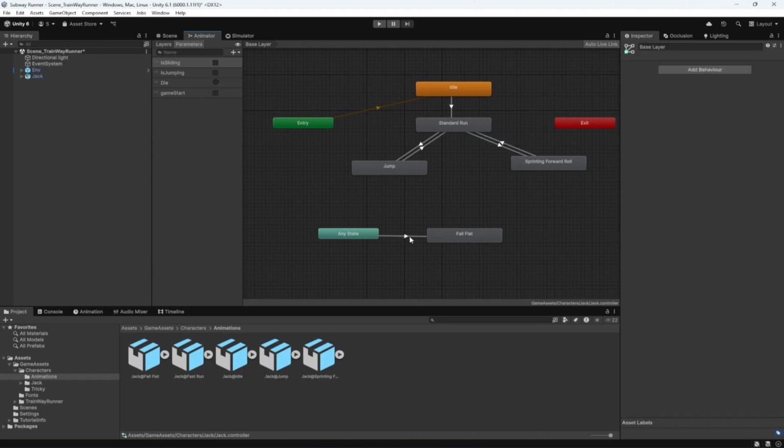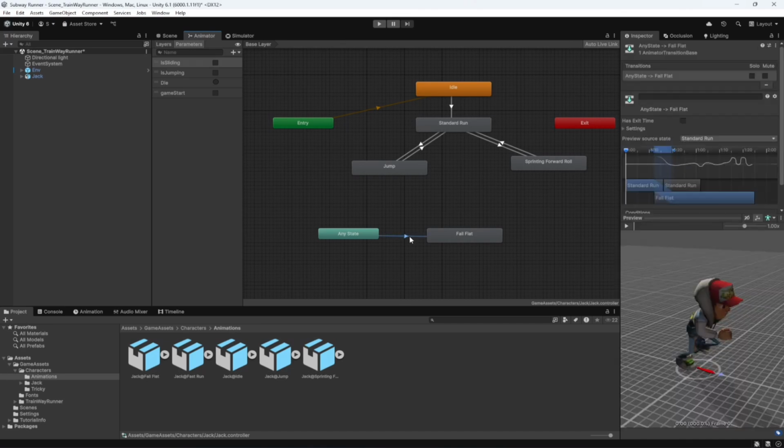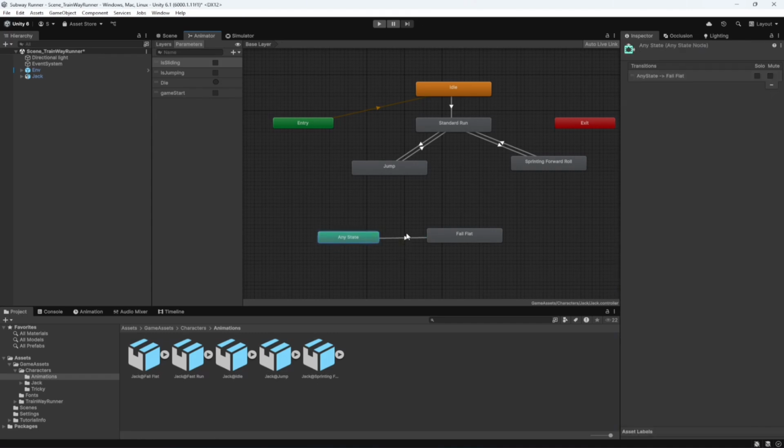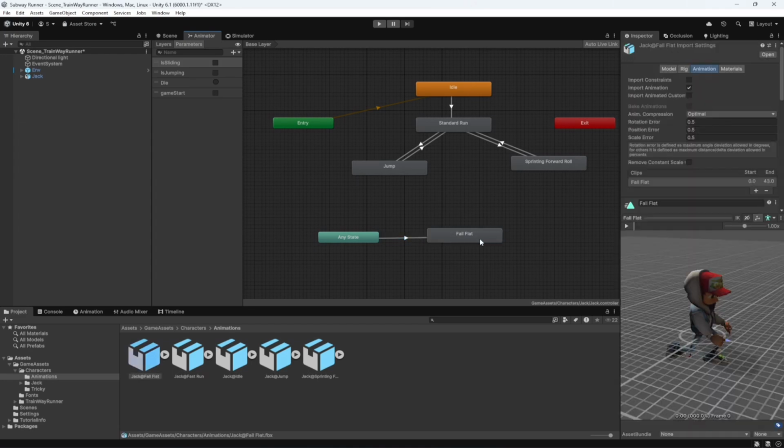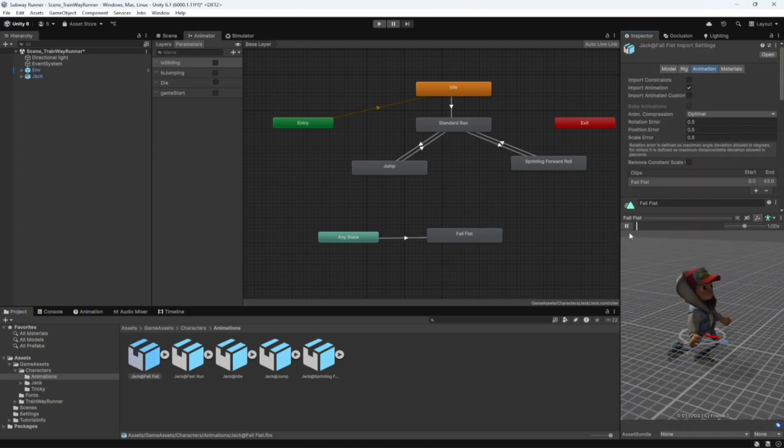and then right here is sliding is false when we want to get back to running. Okay, and then for example, if a character hits some object, the character can be in any state. The character can be jumping, sliding, or running. Okay, so then from any state, we make a transition to this fall flat animation, which is this.